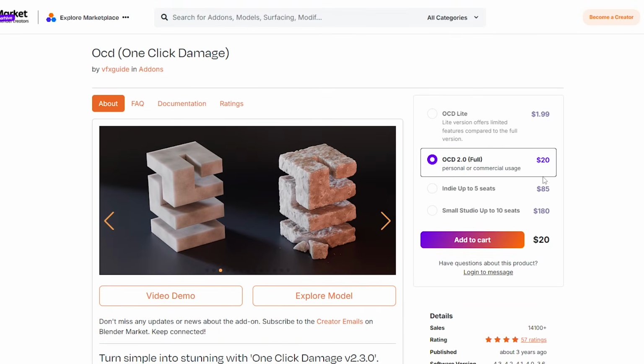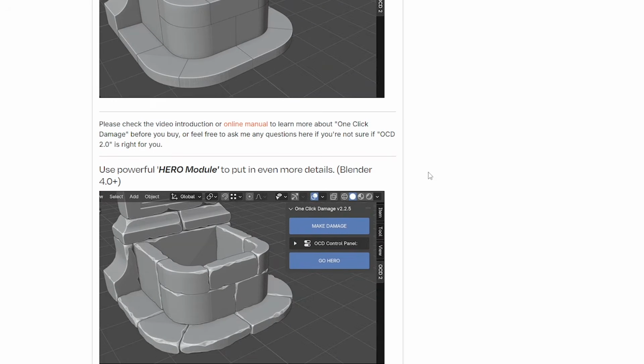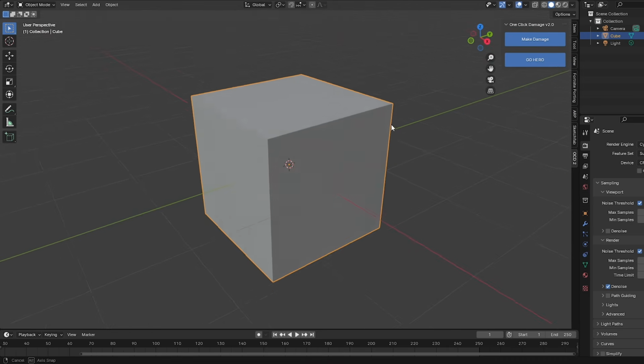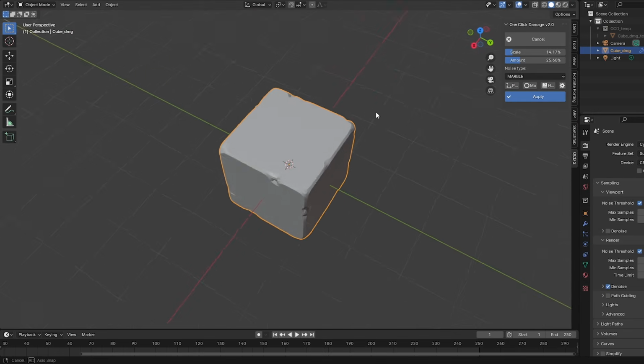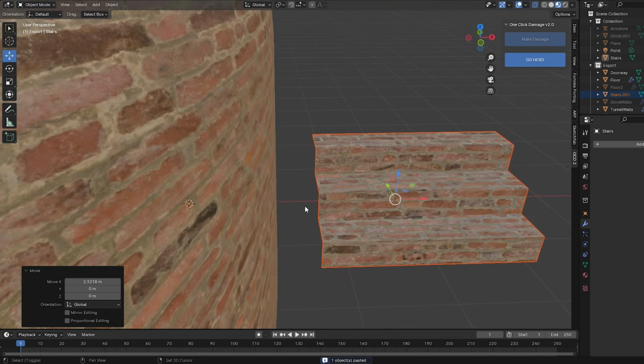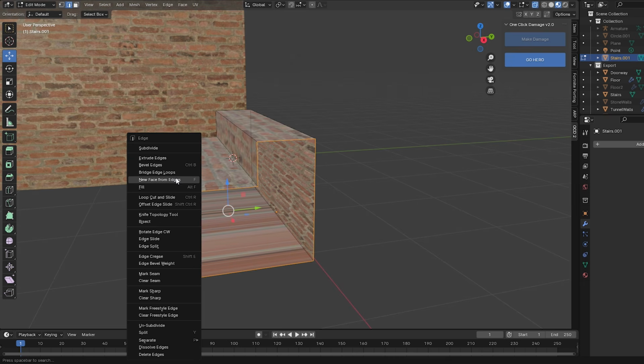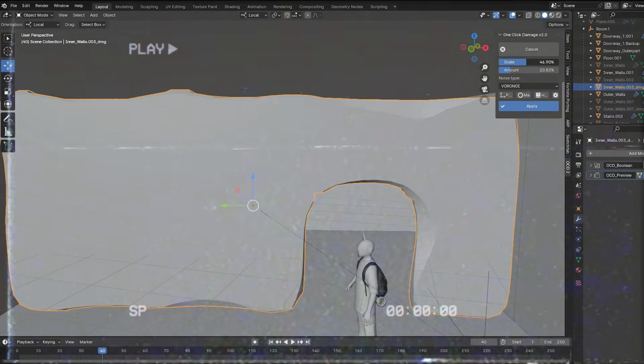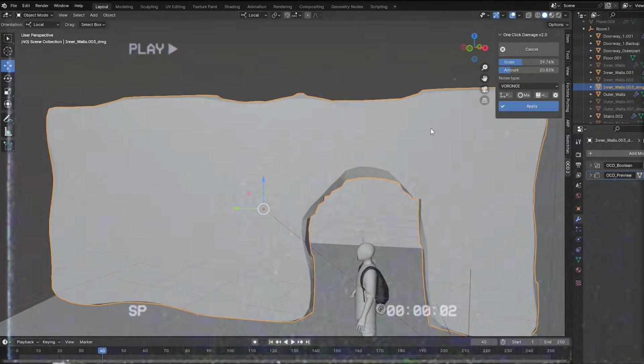I also found this Blender add-on. It's $20, but I think it will be super useful. So here I've got a cube and right now it looks pretty boring, but when I press this button it will make the model look damaged. Let's grab the stairs and apply it to them. I did have to fill in the sides of the stairs, but it worked really well. I actually end up using this plugin a lot, so I'm glad I bought it.